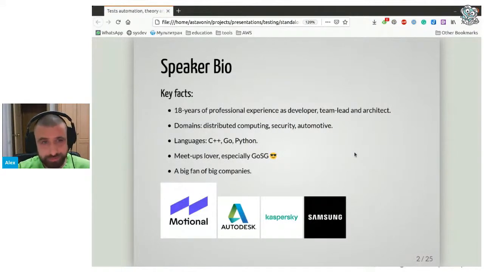So let me introduce myself first. I'm a software developer. I'm in the industry for about 18 years. I work as developer, team lead, architect, with main domain in distributed computing, security, and automotive. You may think what is common between distributed computing, security, and automotive, but basically there are two things. First of all is high quality process and code. And second thing is networks. So those are two areas which I'm usually working on with C++, Go, and Python. First of all, I'm a C++ developer, and then a Go developer.